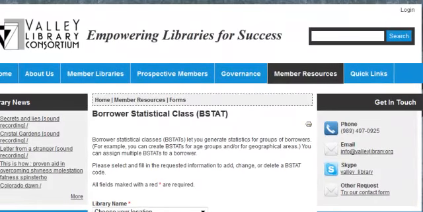button. That concludes this section on adding a Bstat code.